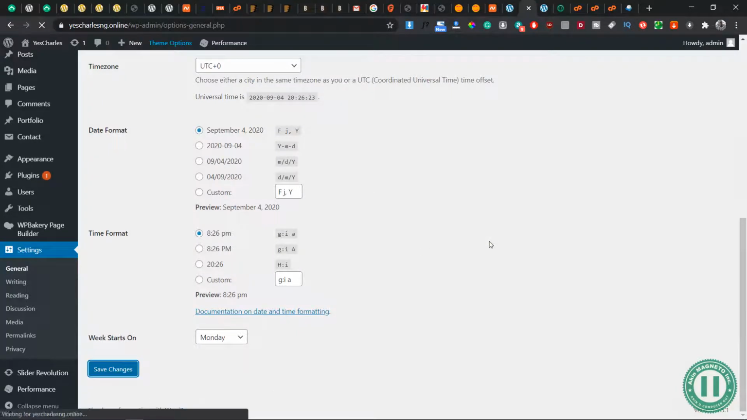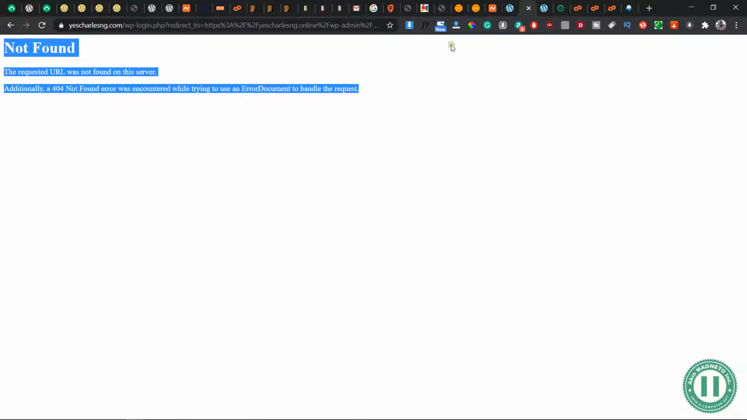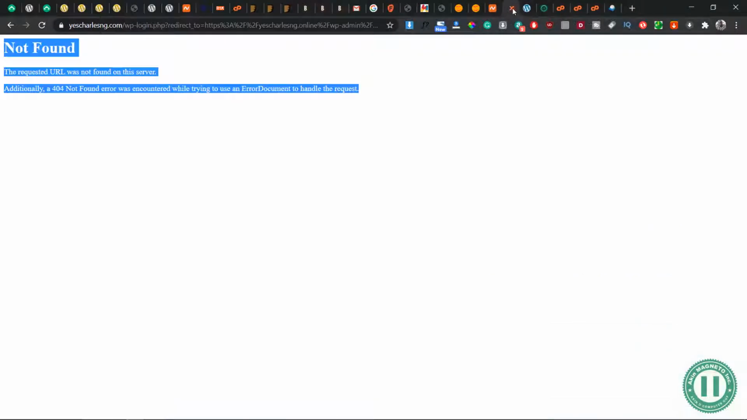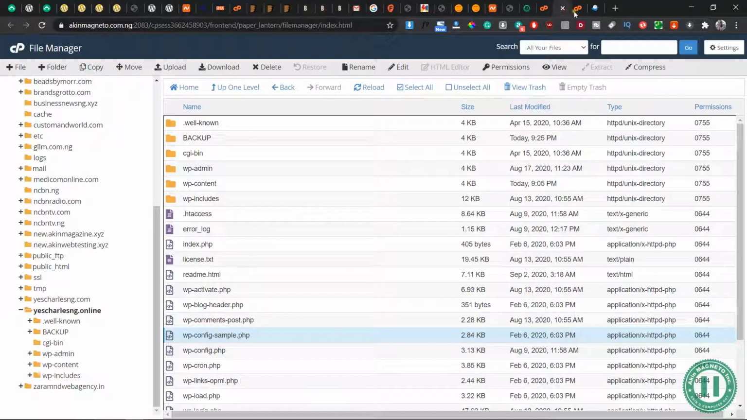Now you're going to get an error message. Don't be afraid at all. This is what you're going to get. This is quite okay. It would actually not be okay if you didn't get such an error message. What you need to do is close other tabs where you have these, and don't refresh them. Now the next thing you need to do is go straight to your cPanel.